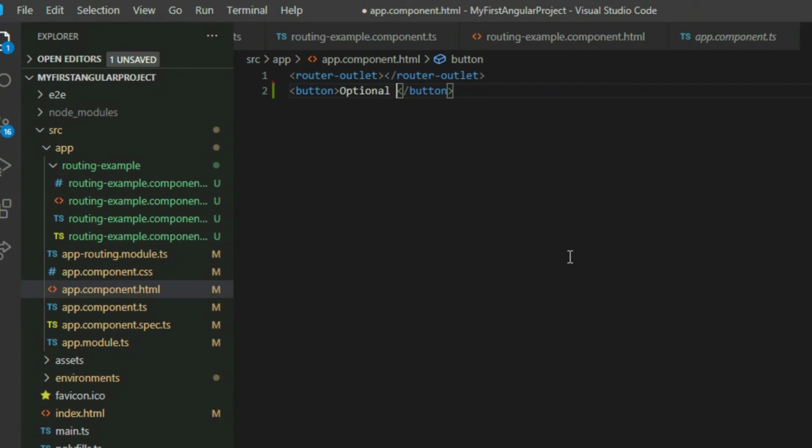Add a button and label it optional params. Then add the router link attribute directive. Normally, to transition to another route, we will put the path that we want. But in order to add the optional parameters, we need to use the compact syntax and provide an array. Each element in the array represents an extension, so we can put example route and John to represent example route/John. If we want to add the optional parameters, we need to pass in an object and then put all the parameters we want inside.